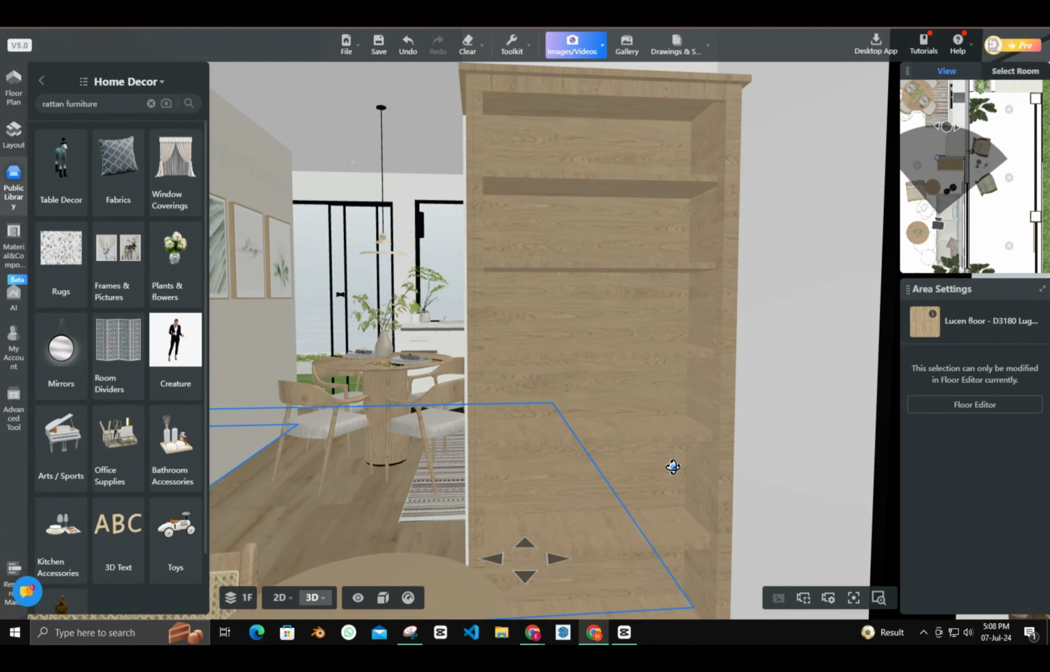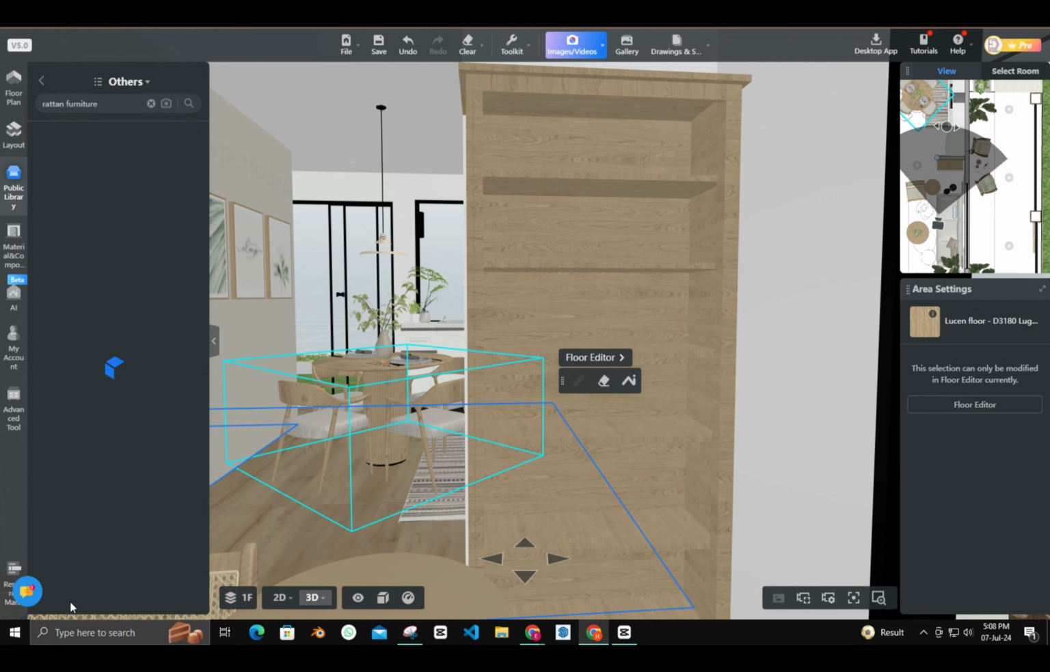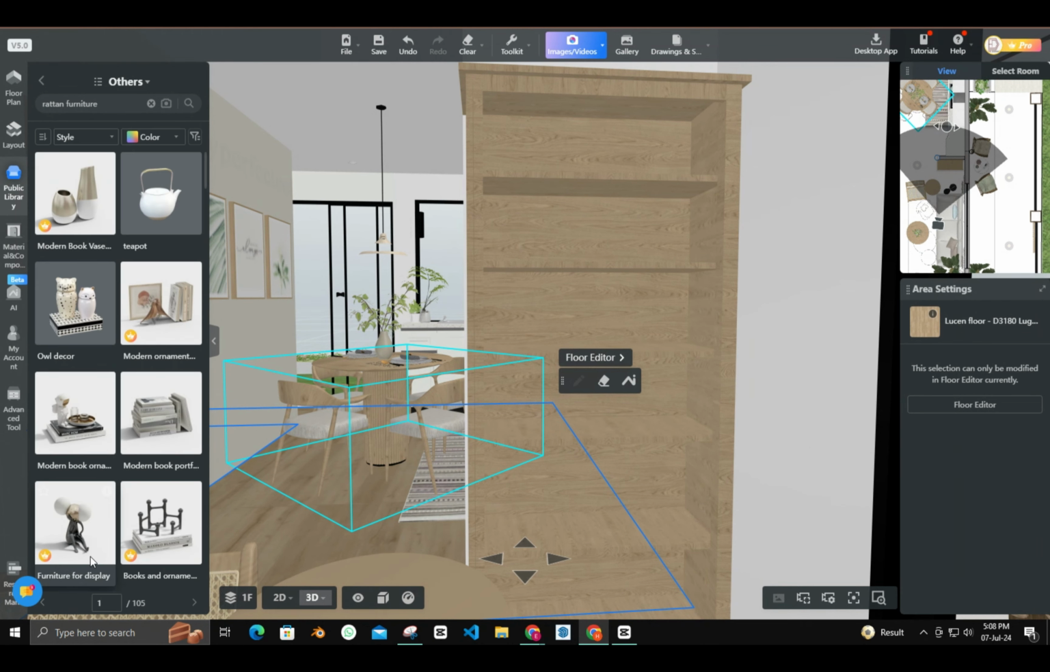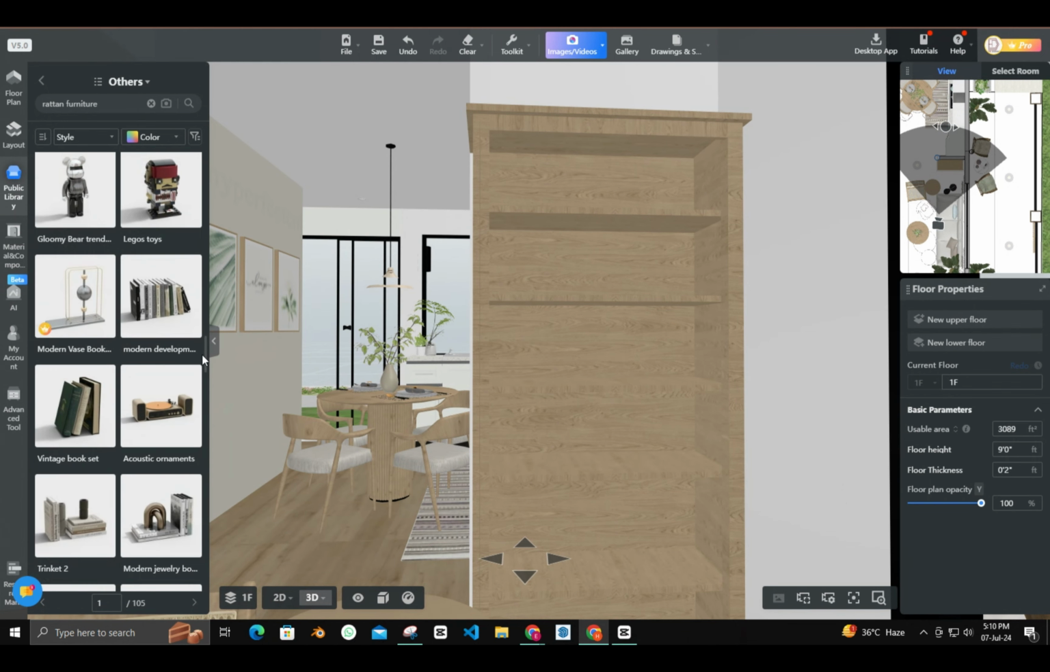Decorating the living room. Now let's add some decorative items to bring our design to life. Add plants, books, sculptures, frames, and a vase to the bookshelf.